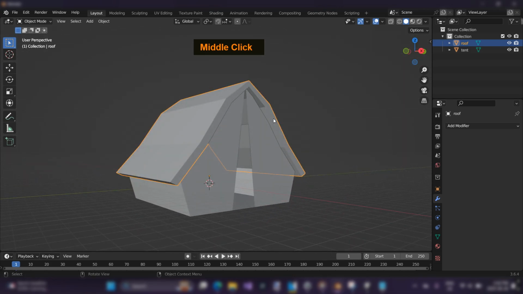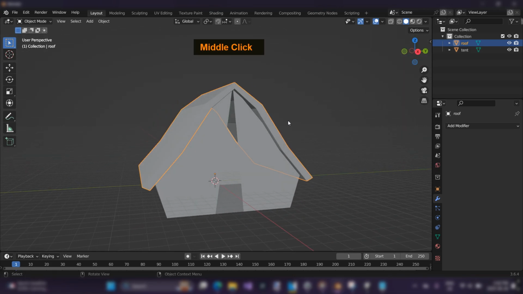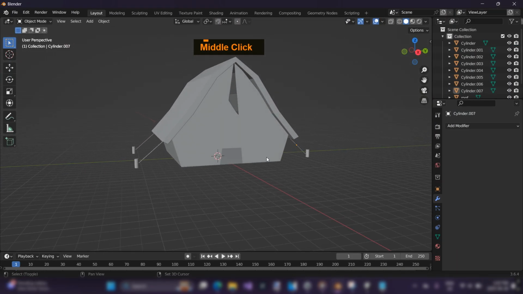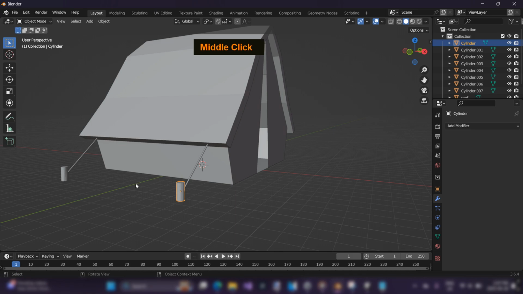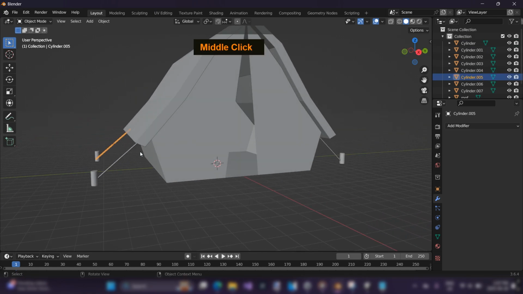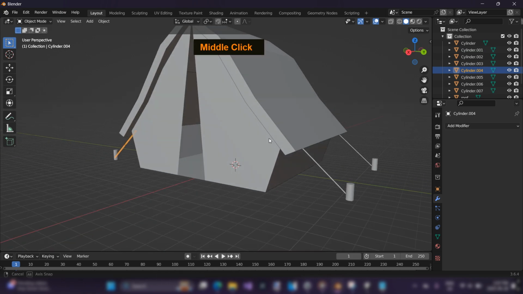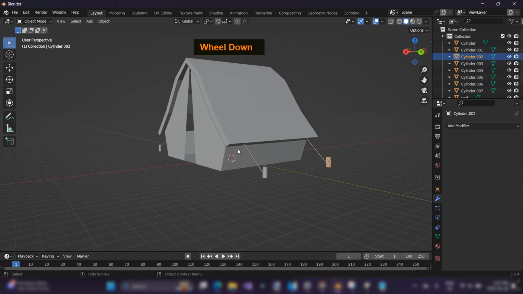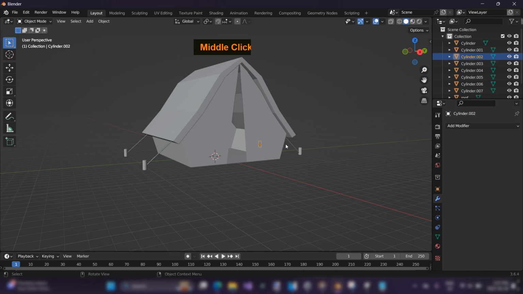All right, I'm done, but you're not done. You're going to have to do one last final touch for this tent. No tent is complete without some proper supports, so I added a bunch of cylinders to act as pegs in the ground and string holding this tent down from the fierce winds that it may be exposed to in the future.